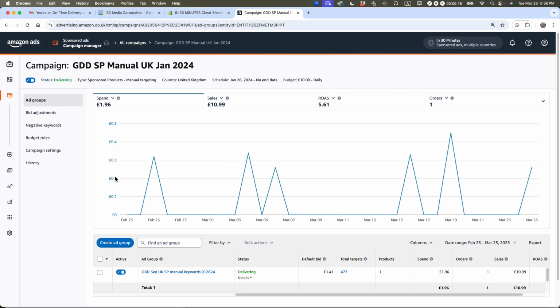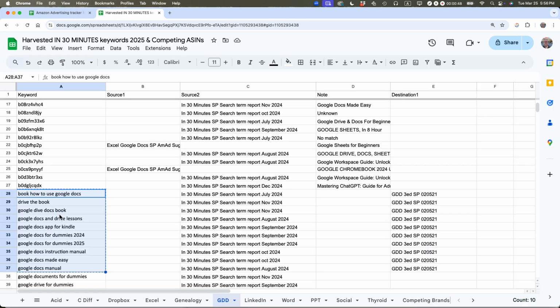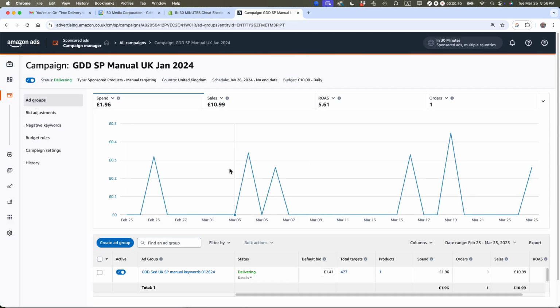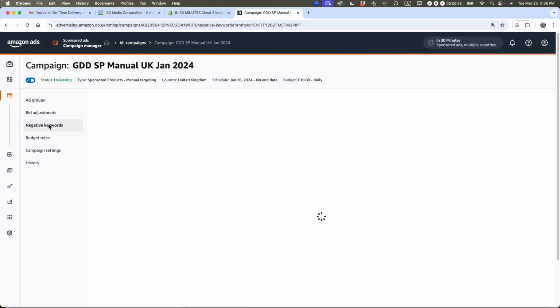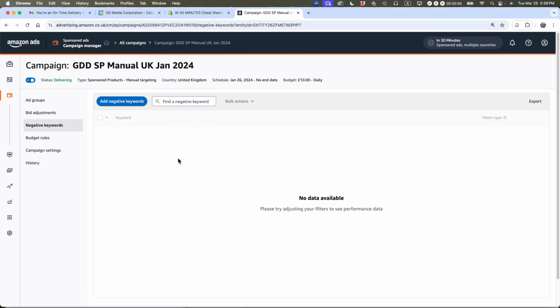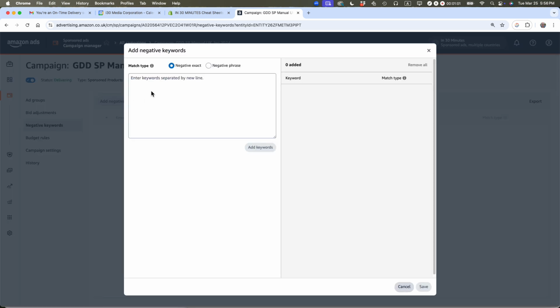So anyways, back to the story. I need to add these keywords to the campaign. I've just opened up the campaign, and here are the negative keywords. You can see there are no negative keywords in here right now, so I want to add negative keywords. I'm going to click the button that says Add Negative Keywords, and basically, I'm pasting them in.